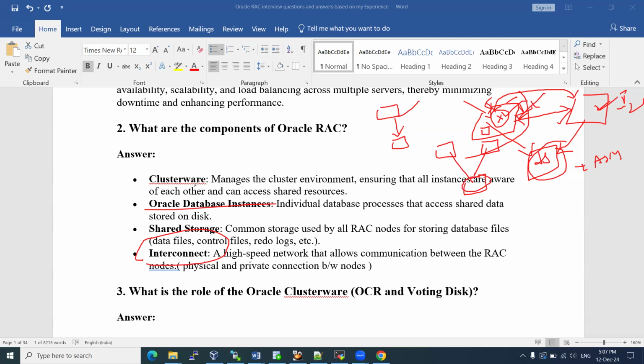Okay, let us explain the cluster. Cluster is not clusterware. Clusterware manages the cluster environment, like these two instances acting together as a single unit. That communication, that terminology, we call clusterware. It manages the cluster environment, ensuring that all the instances are aware of each other and can access shared resources. These two communicate like a single family. In a family, if you have more than 10 people, all together it is a single family. That's where we call it clusterware.